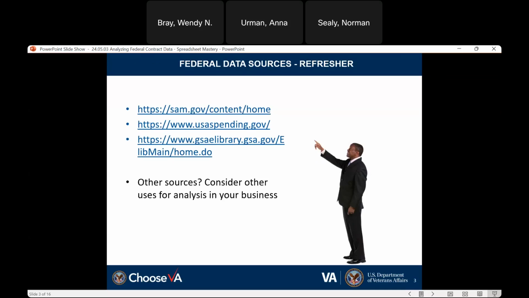The sources that we're commonly using for this kind of analysis come from free federal databases. We have trainings in this series on using SAM, using USA Spending, and using GSA eLibrary, and you could use it for all of those. Today we'll be using a USA Spending document.